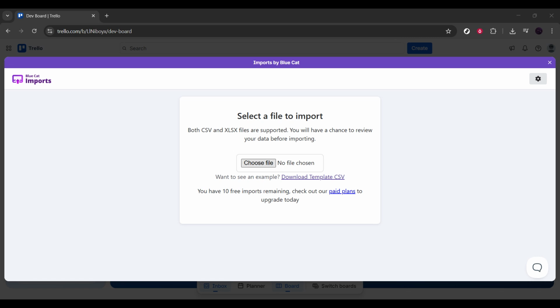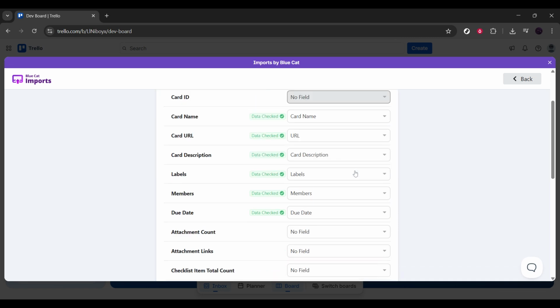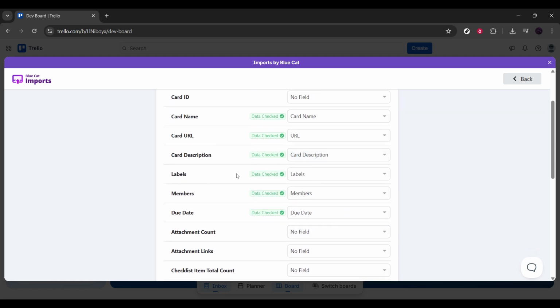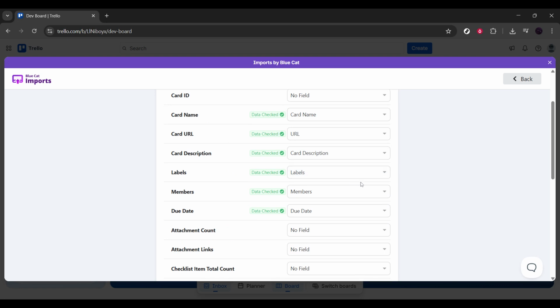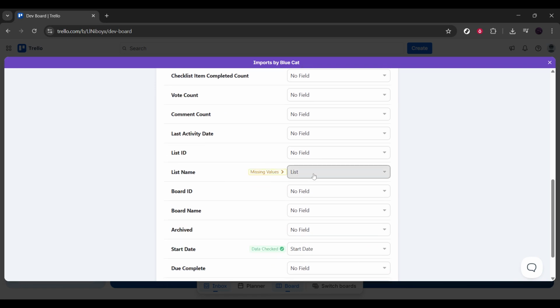After selecting your file, Trello will display a preview of the import settings. Carefully review the displayed options. This is where you can map your CSV columns to Trello fields. For example, you can match your task title column to the card name field, your notes column to description, and assign lists if your CSV includes list names. Scroll down, and once you're satisfied with the mapping and preview, click on the Check and Import button.